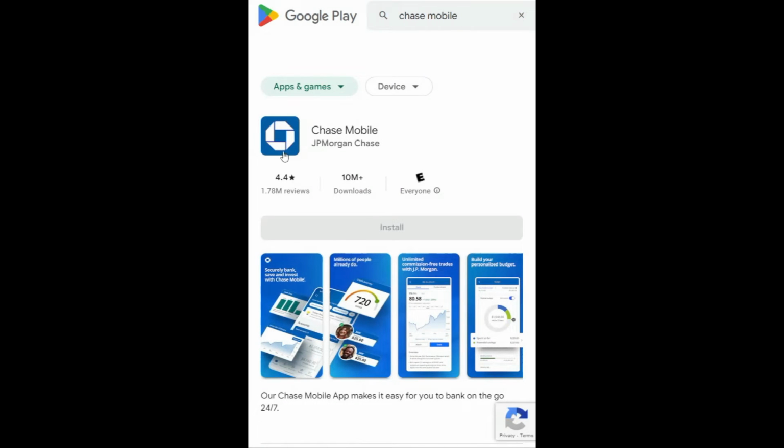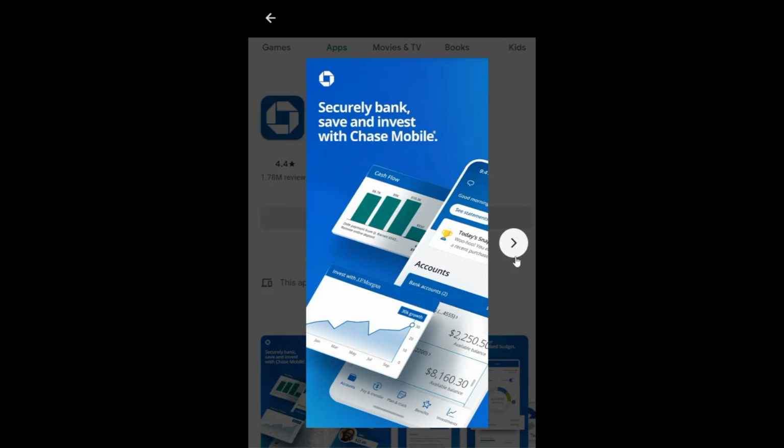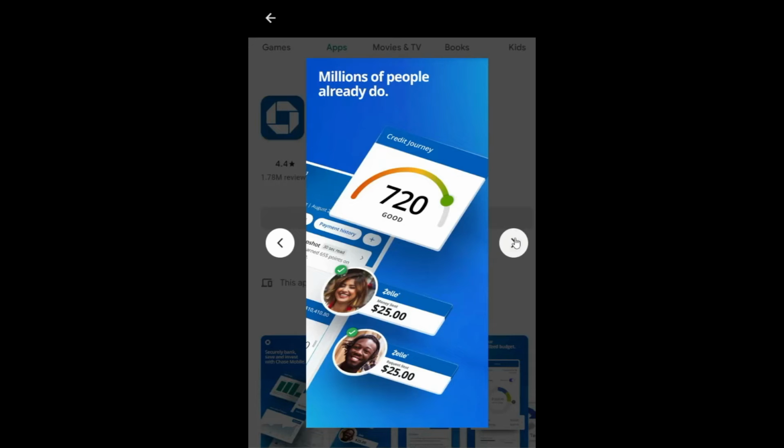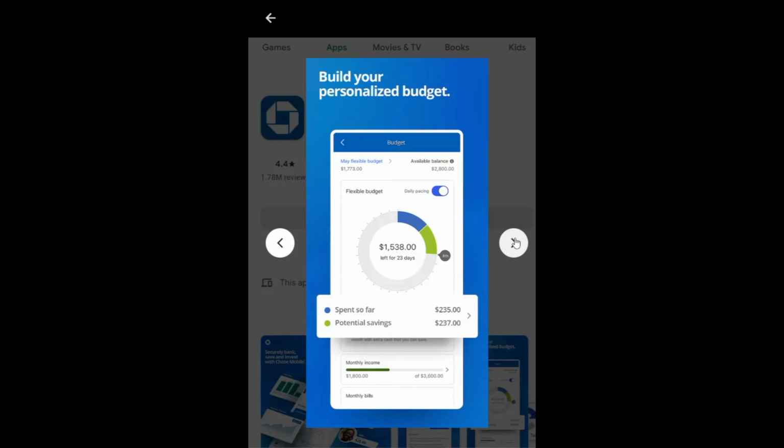Now, from the search results, when you find the Chase Mobile application by JP Morgan Chase, just tap on the Install button and this will begin the download and installation of the Chase application on your smartphone. Once the download is completed, you can just proceed with signing up or logging in to your account.